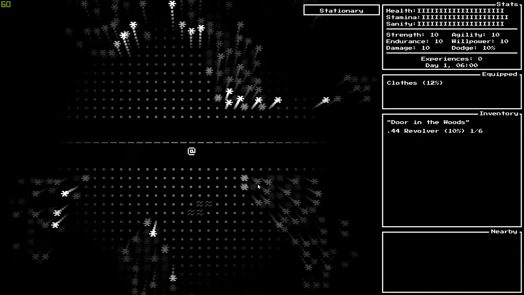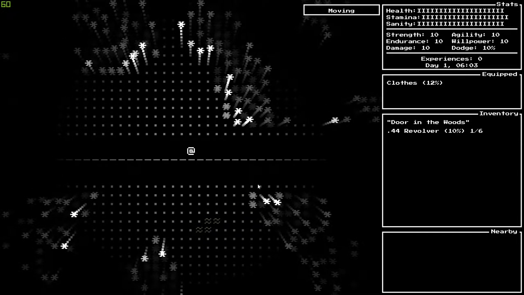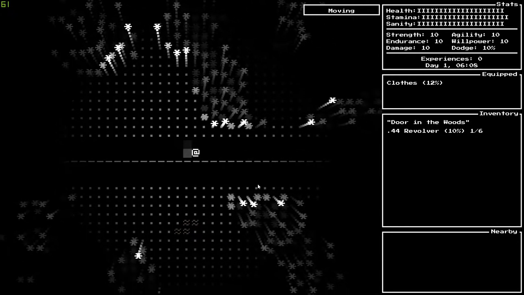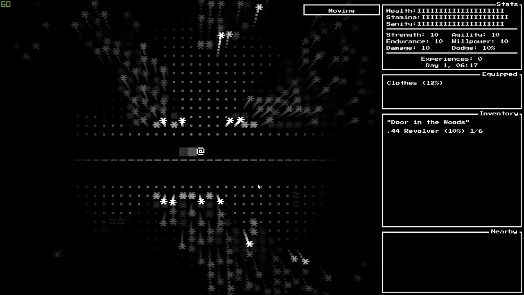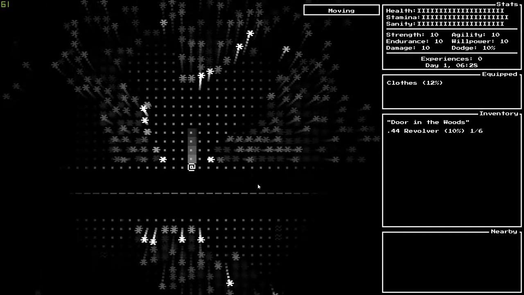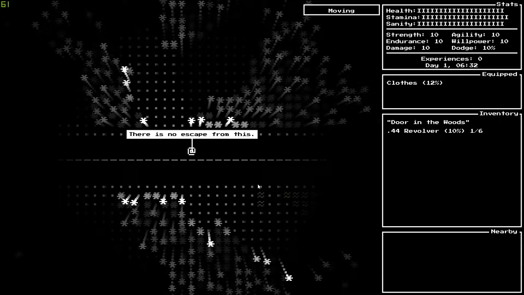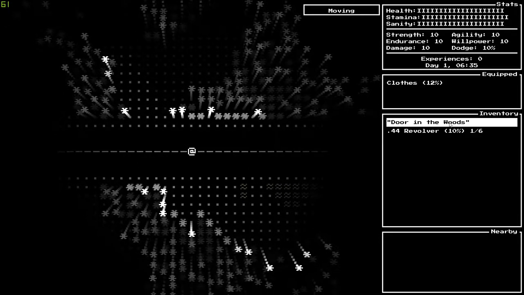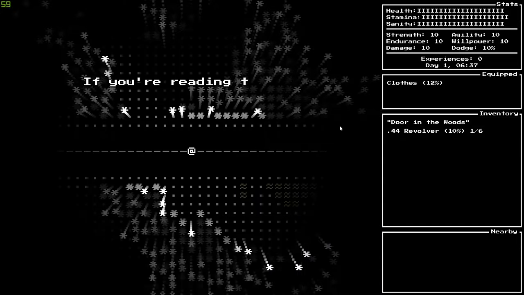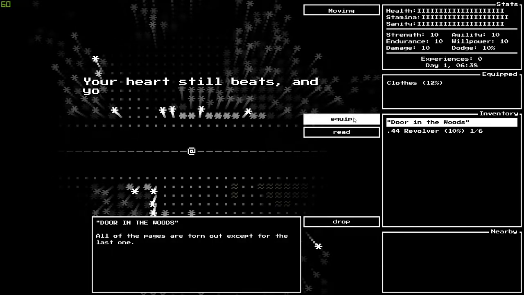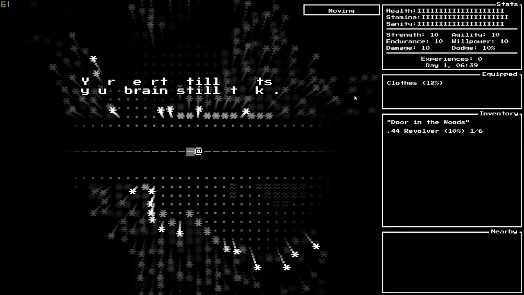Okay. WASD seems to be what moves me. See, can I see anything? Not really. So I press buttons, there's no escape from this when you hit escape. That's so funny. Oh man. If I click this, can I read it? Okay. All right.